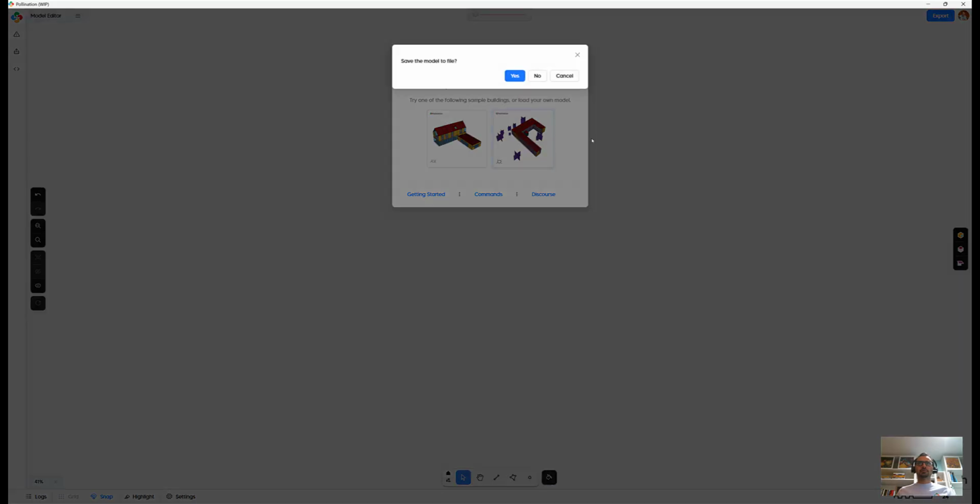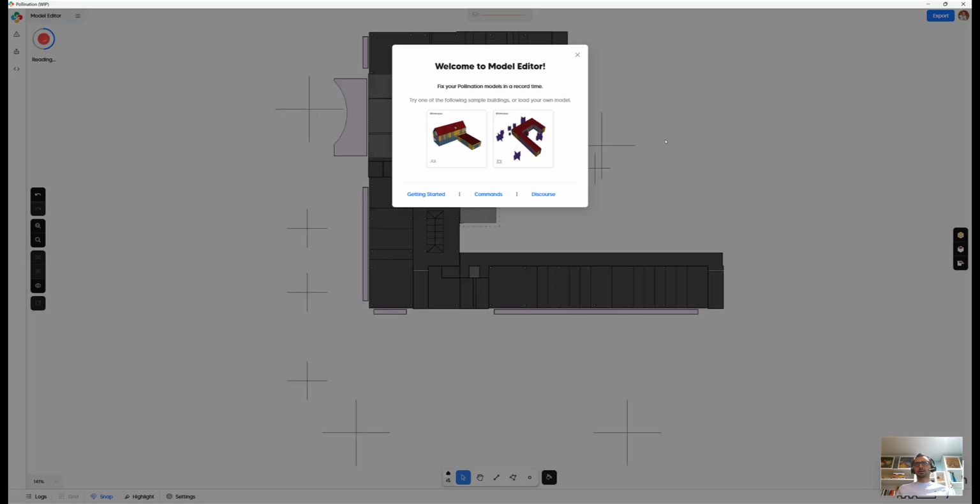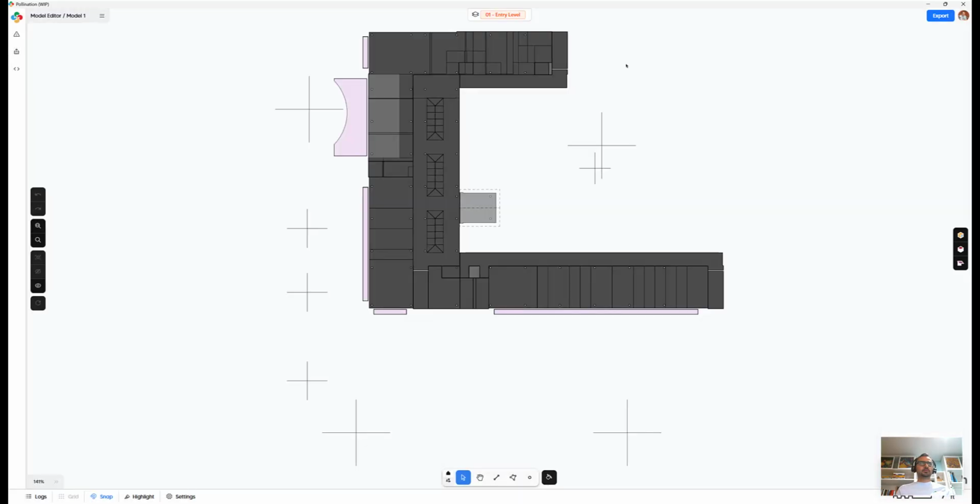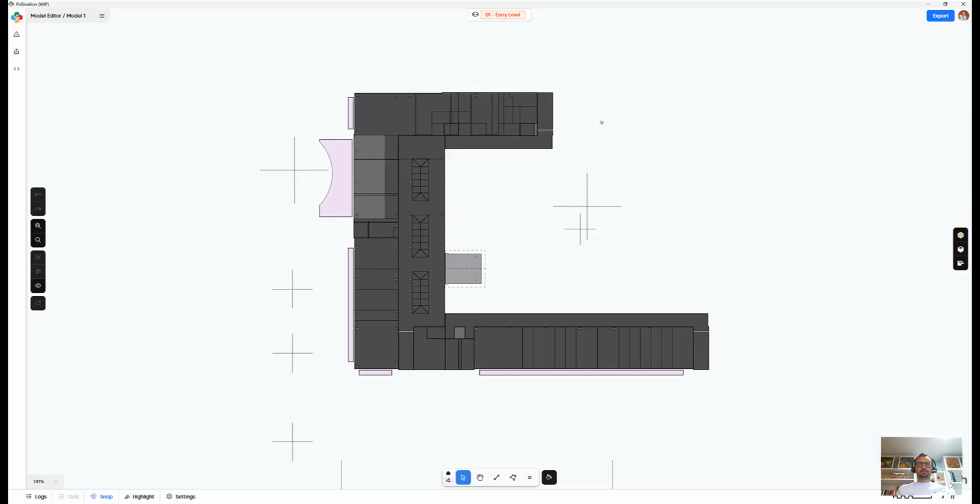So let me just open this sample model. One thing that has changed: in the older version, when you open something, it asks you, do you want to open it? In V2, it asks you, do you want to save the one that you currently have, which is what it should have been. So I have nothing here, so no, thank you. Let's just open this. Let me close this and get it started.